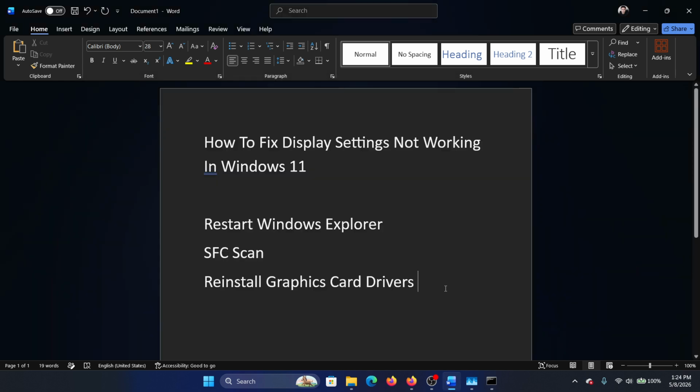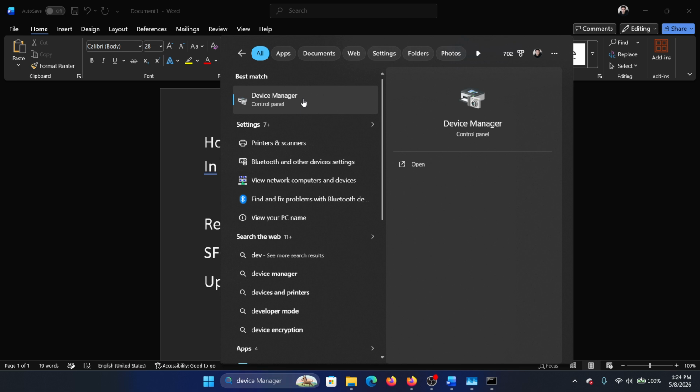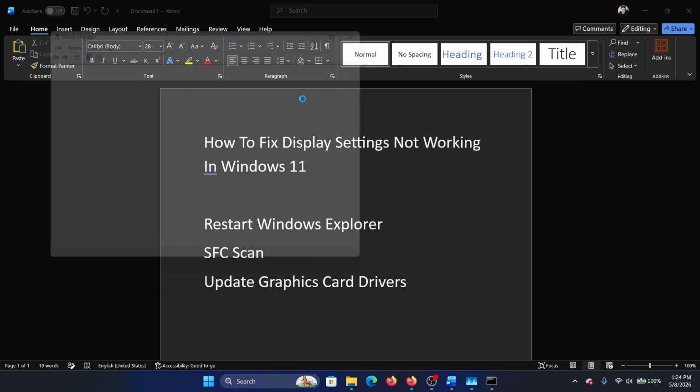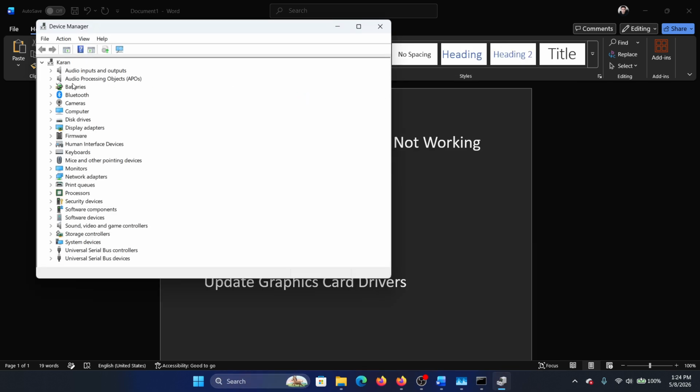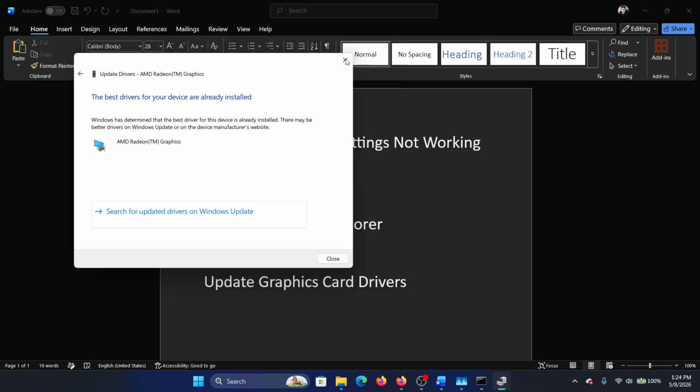The last solution is to reinstall the graphics card drivers. I would rather say update them. So search for Device Manager in the Windows search bar. Click on Device Manager. Expand the list for display adapters. Right click on the AMD Radeon Graphics one and update the drivers.